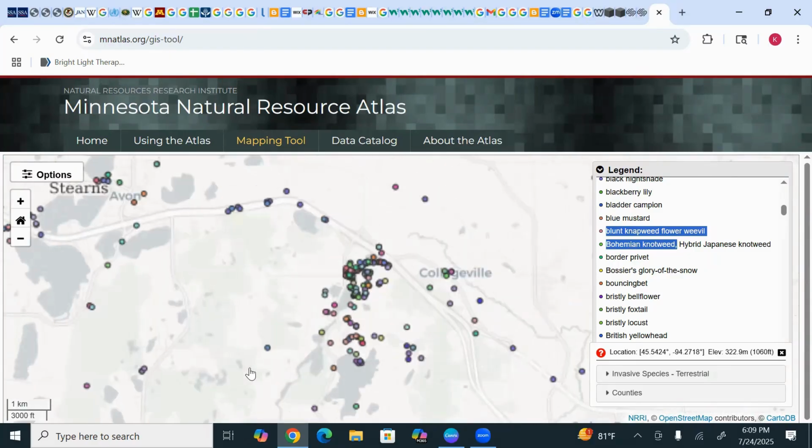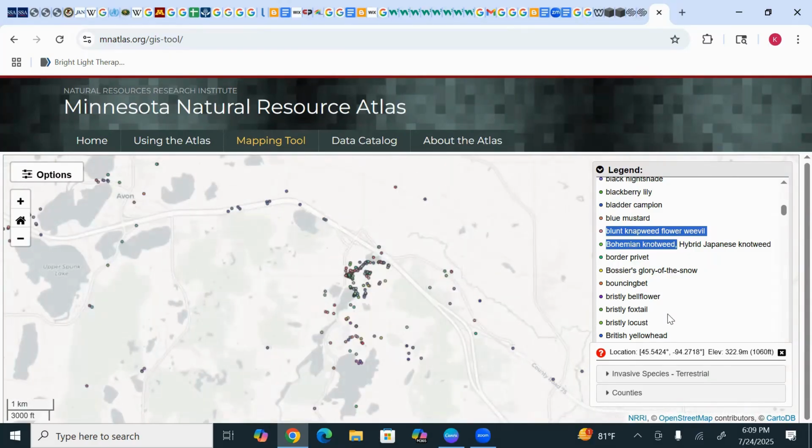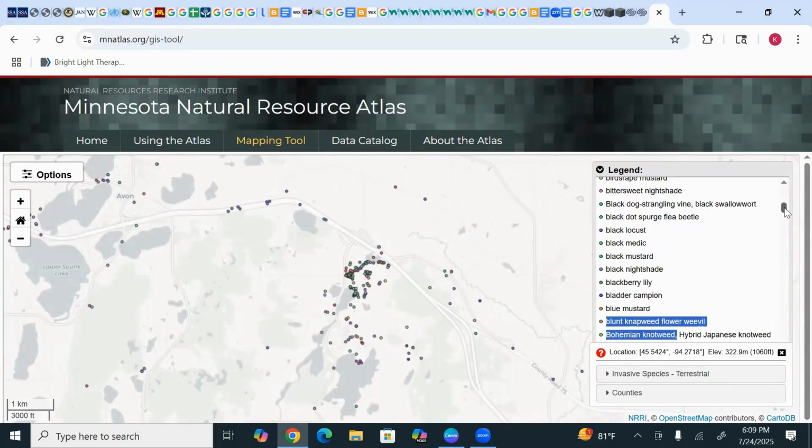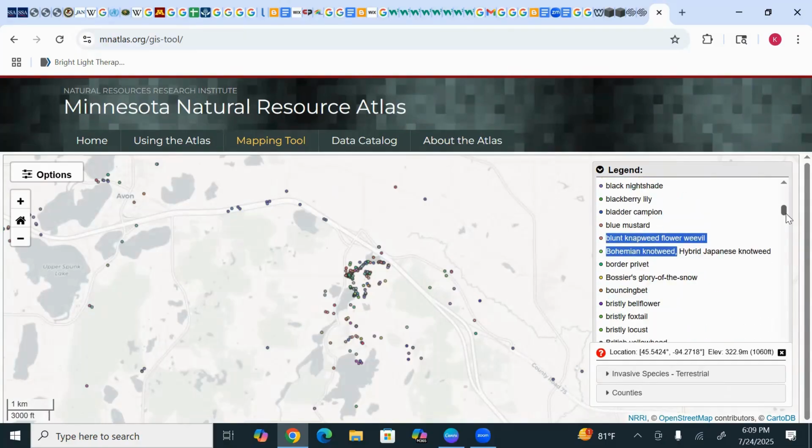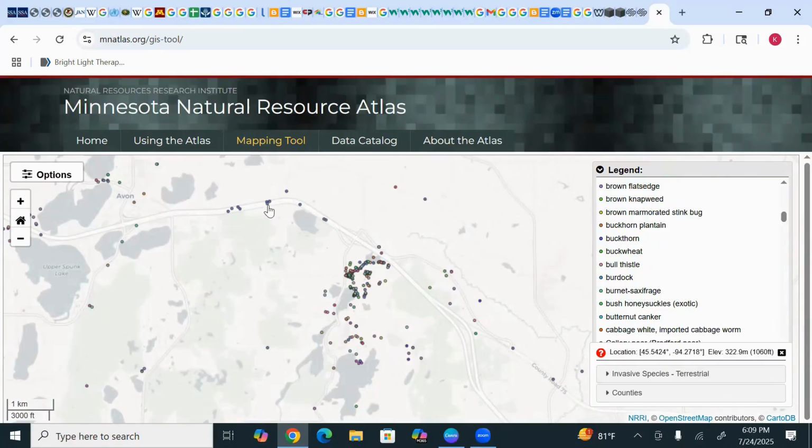Let's see, this is a blue. Hmm, I don't know if we're going to find it, but let's see, what color is that? That looks like it's probably burdock over here, maybe. Invasive species terrestrial, and then it has the location down here, elevation. So it looks like that could be burdock.